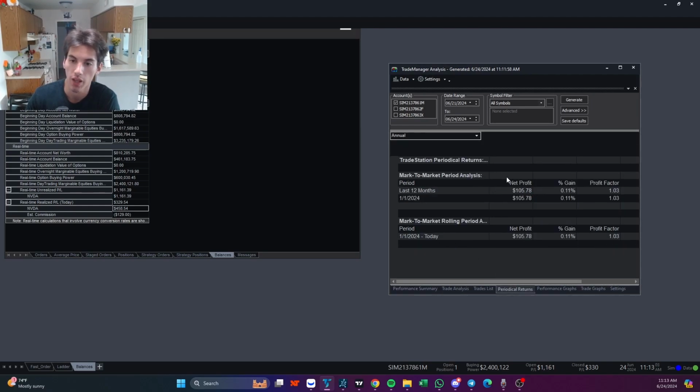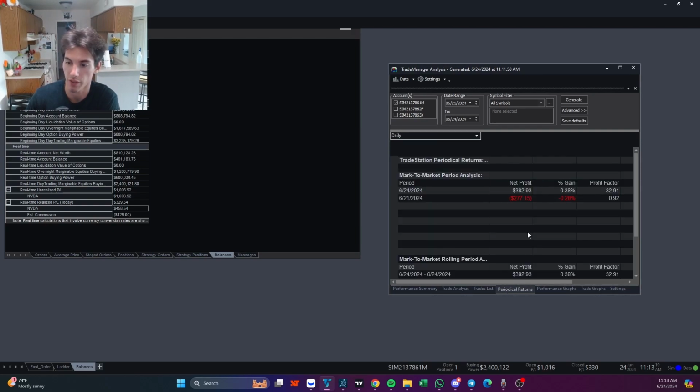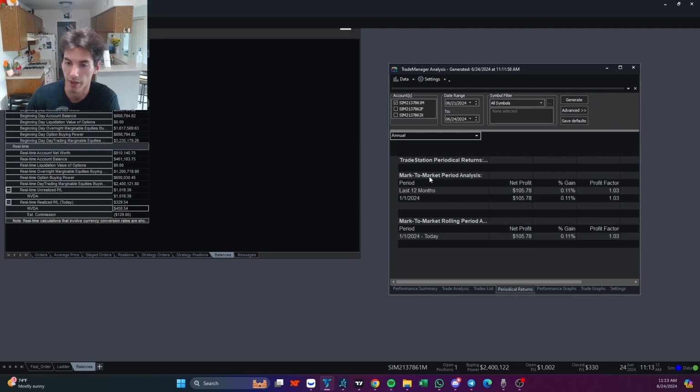But also, if you actually do go to the periodical returns, I believe this is where it'll show you, if you go to annual, how much money you've also made from the last 12 months or from January 1st of whatever year it is. So that's really cool, because you can easily total up how much money you've either made or lost, and it's all tracked. It makes it really, really simple.